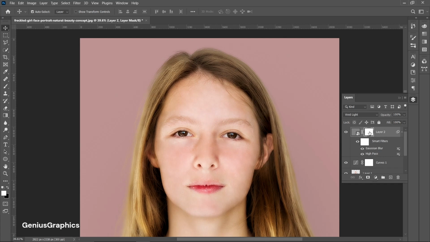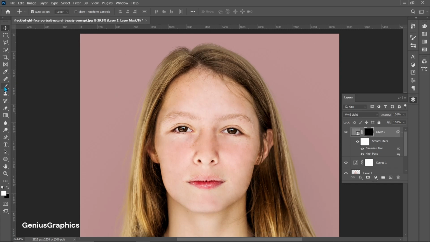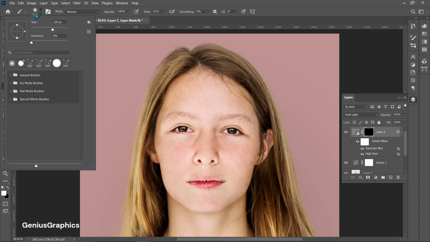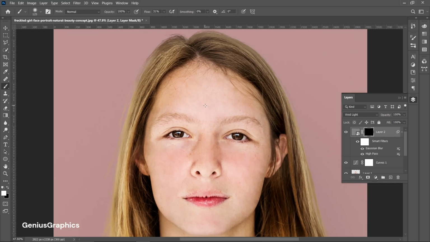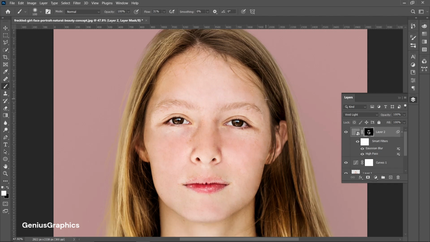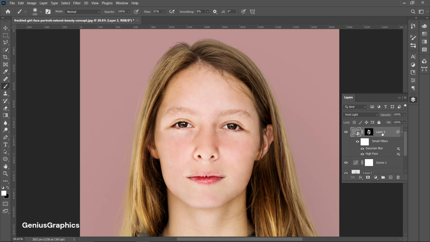Add layer mask. Press Ctrl plus I to inverse it. Select brush tool and start brushing on facial portion. Make sure foreground color is white. Press Alt, Ctrl, Shift plus E key to make merged layer.